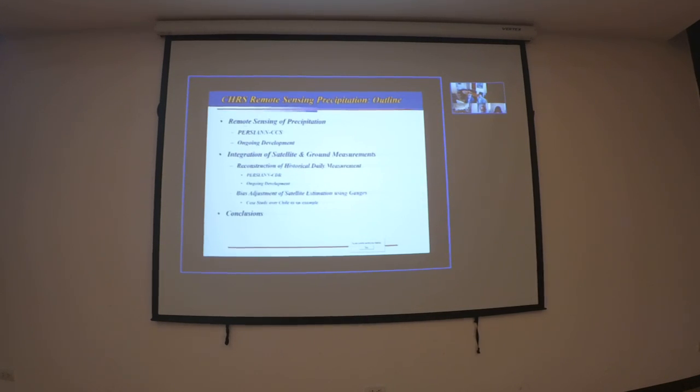The first portion will give you an outlook for our activities of the presentation study, including the modeling study. And then the second portion of the presentation is how we can integrate ground observation and satellite measurement together.